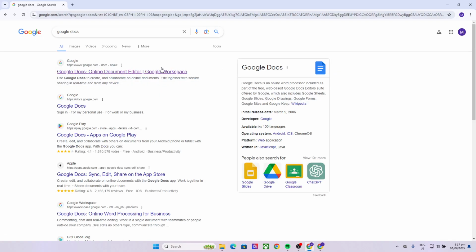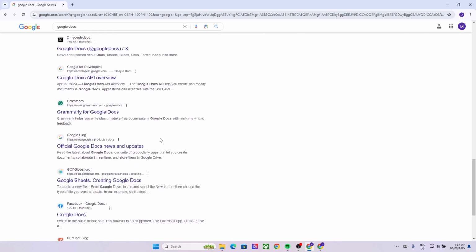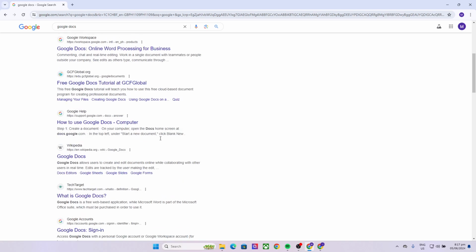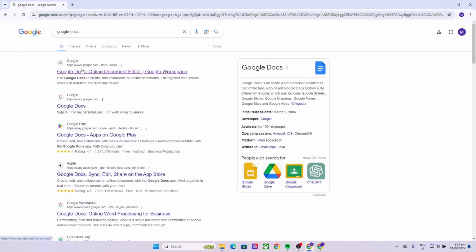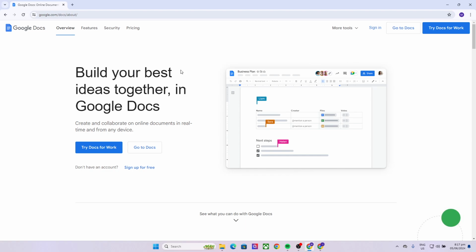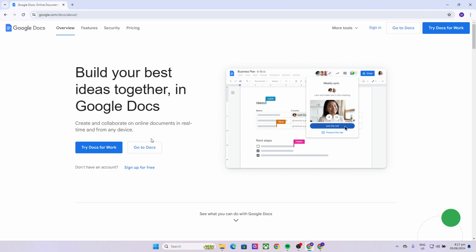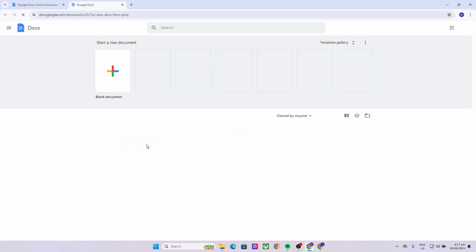As you can see, after we hit enter, it gives us tons of results to choose from. Now, we want to focus on the first link right here. Click on it, which will redirect you to this page. From this page, click on Go to Docs.